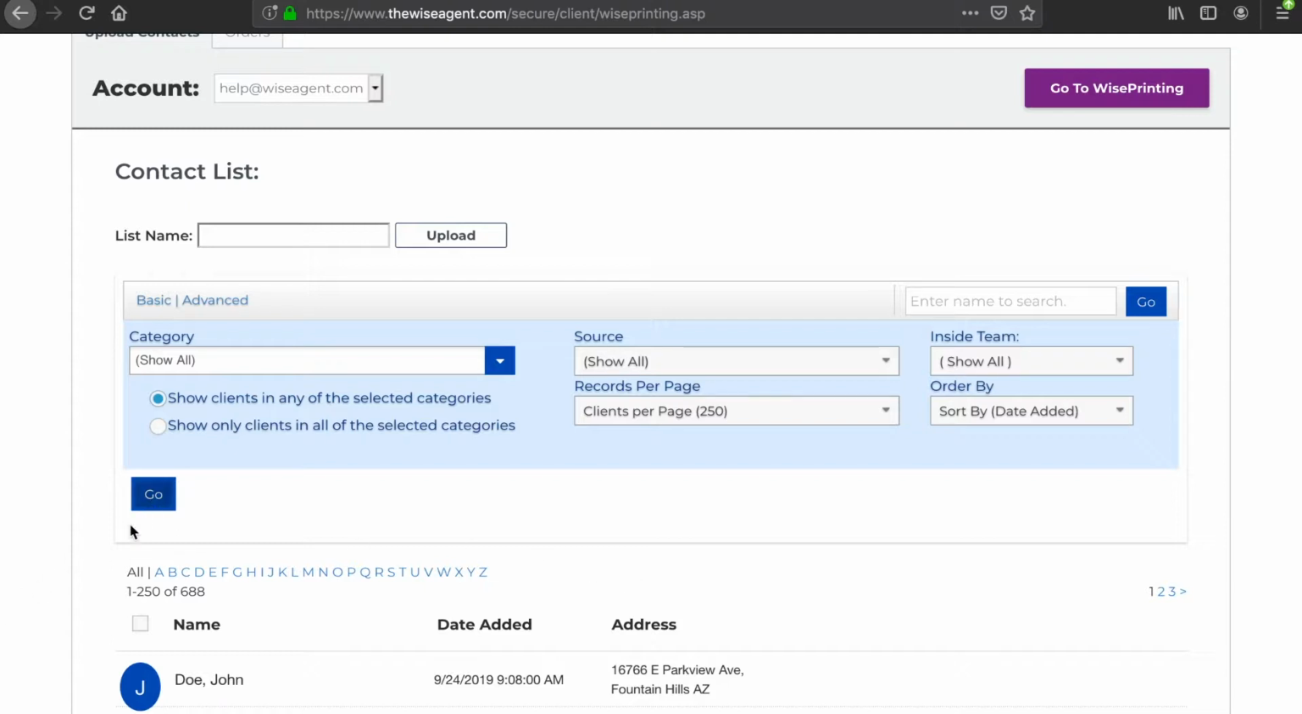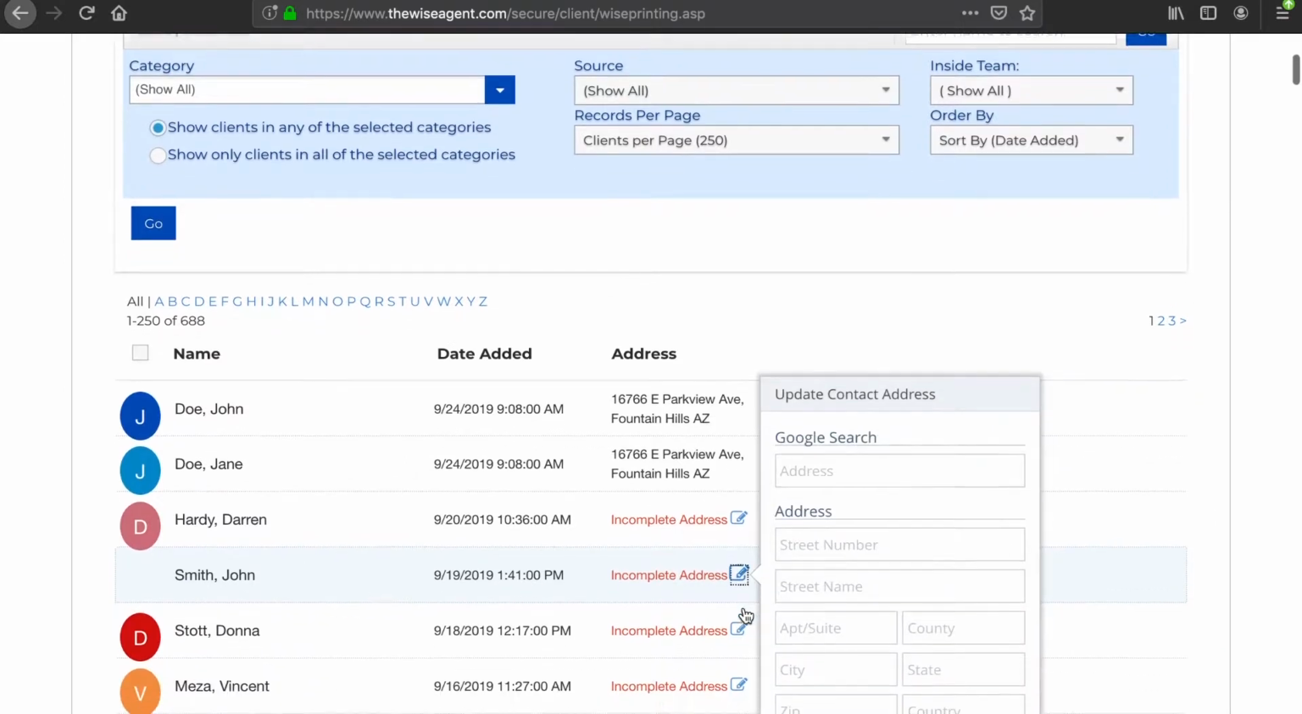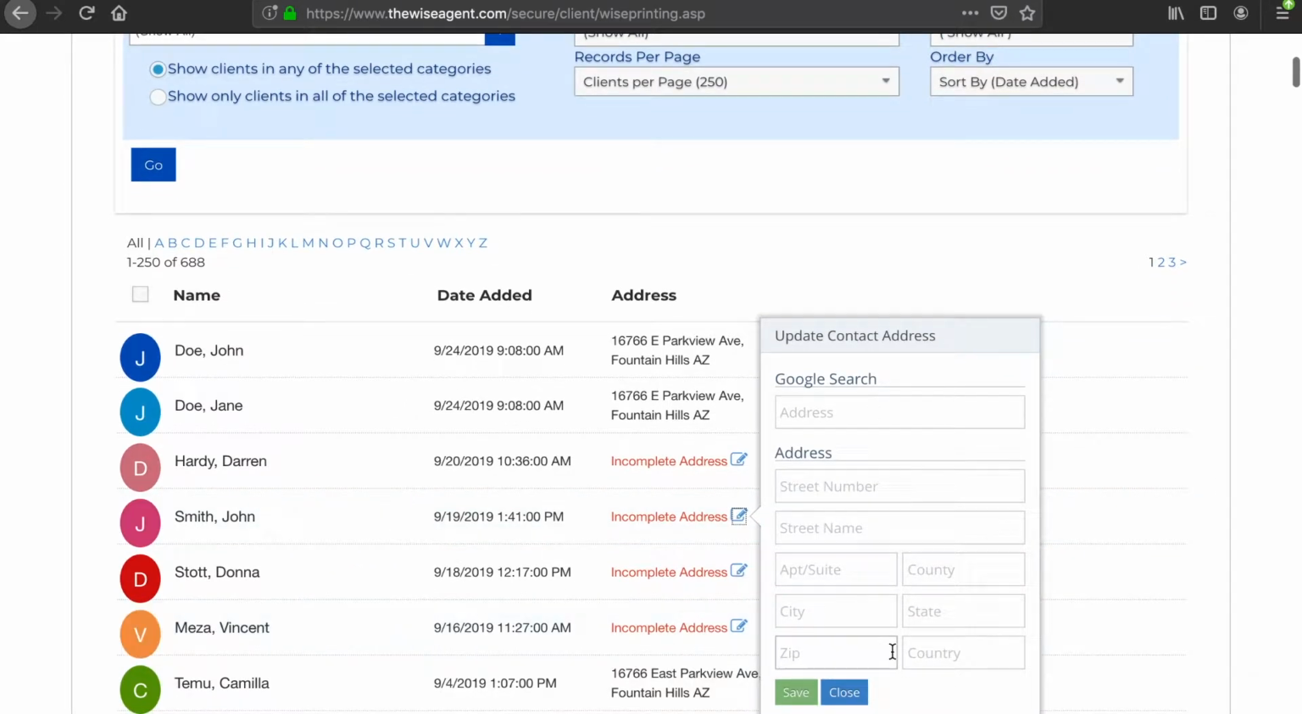Once you hit go, your list will populate with your search results, and you can see which of your contacts have incomplete or complete addresses. You can easily edit them and complete the address field by hitting this edit button and filling in the information here.